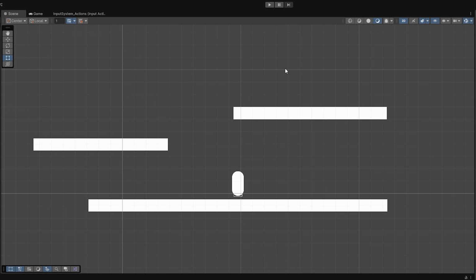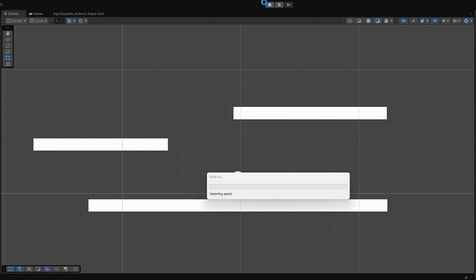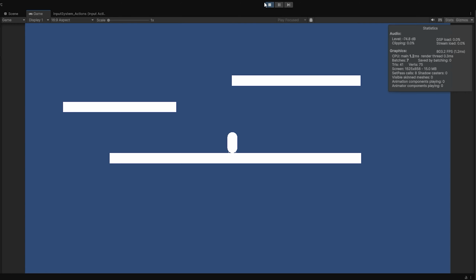So, first off, we have a player. Once Unity loads, we have a player. The player can move, and that's as fast as the player goes, because I don't want you to be moving on the ground. I want you to be moving in the air. And if you press jump, then you jump.